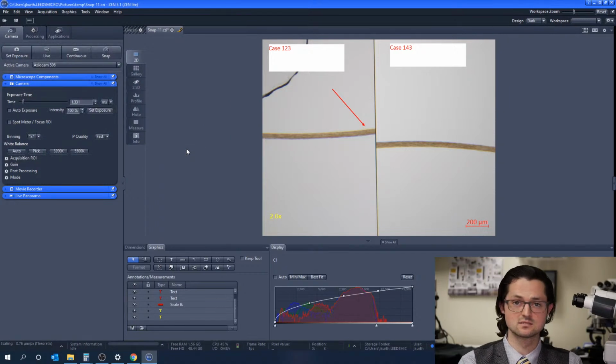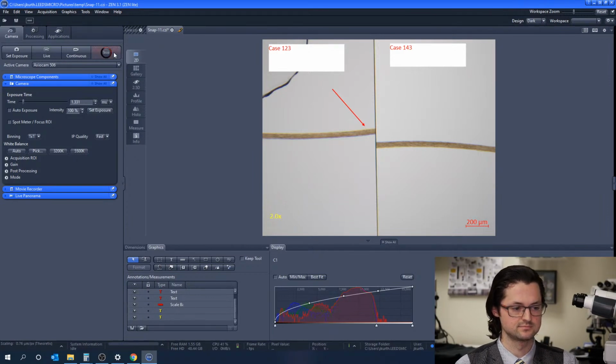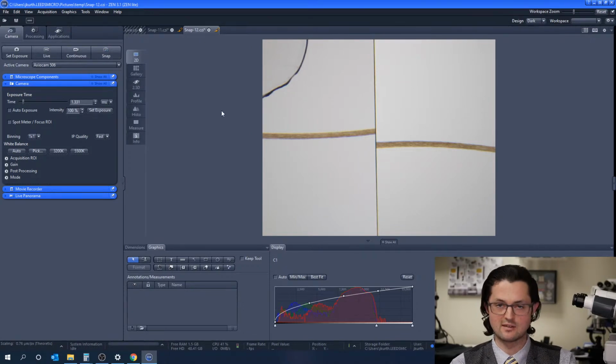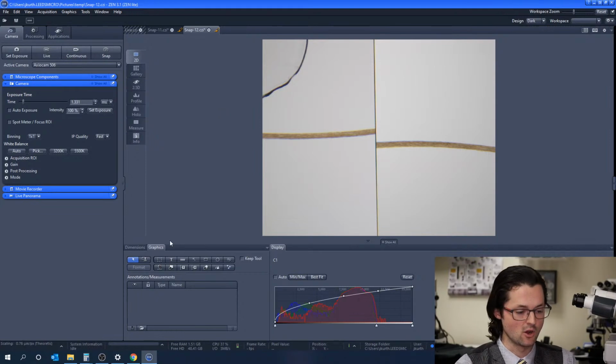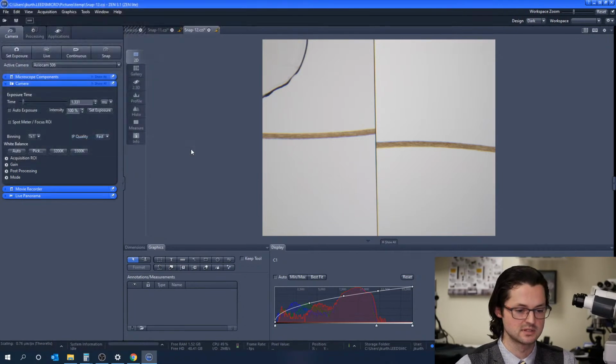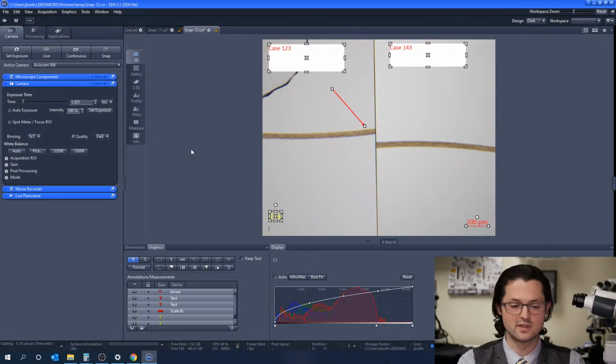And so that's it. Now, whenever I take a picture, let's go ahead and hit the snap button again. Instead of having to come in and draw all these annotations, all these graphical elements every single time, all I need to do is navigate down to my Load Graphical Elements button, down in these Annotations and Measurements. Click on that. Choose Jake Livestream Test, which is what I named it. Click Open. And it immediately pops all that information directly on the screen.